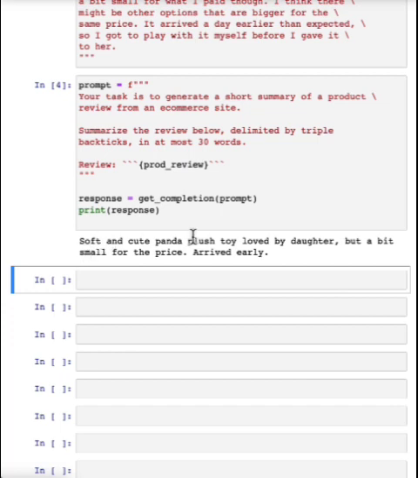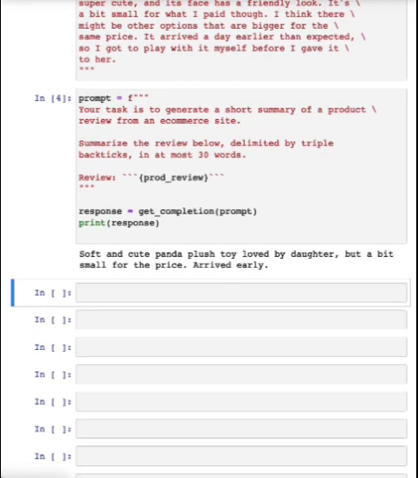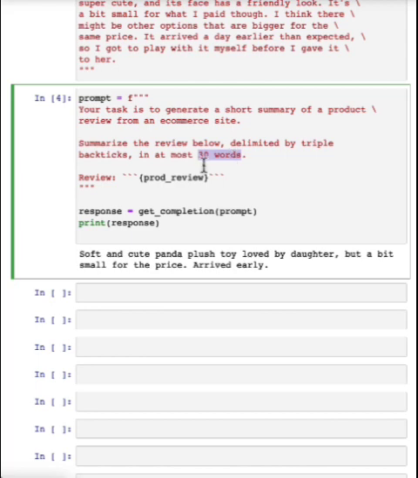And so this is soft and cute panda plush toy loved by daughter, bit small for the price, arrive early. Not bad, it's a pretty good summary. And as you saw in the previous video, you can also play with things like controlling the character count or the number of sentences to affect the length of this summary.